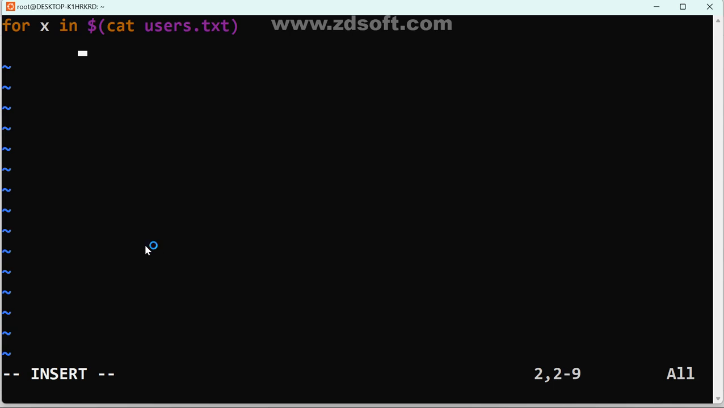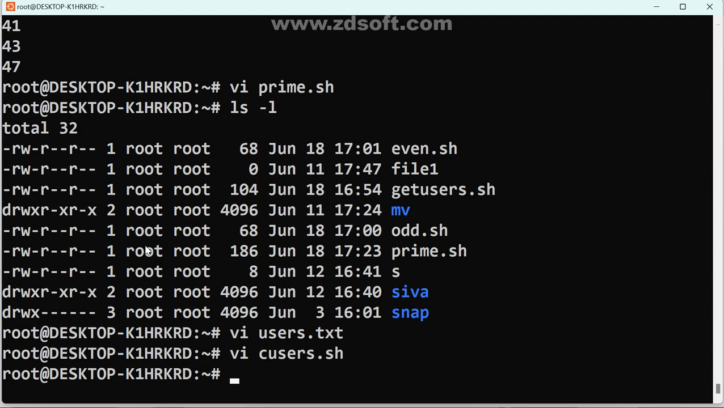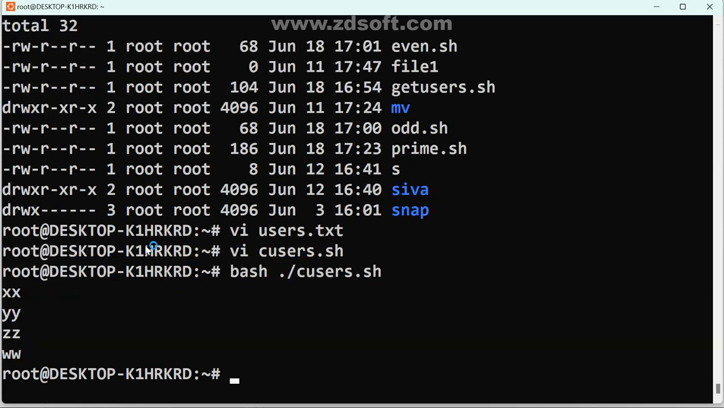First I need to display it, then I'll go and create it. Echo dollar sign x. First I am displaying those names for do, then what I need to do, done. First I am taking that one, then I'll need to create users. Now bash ./users.sh. Now check it.